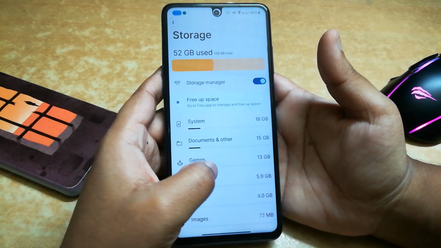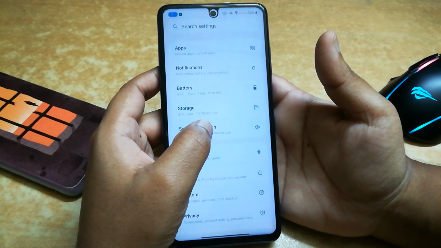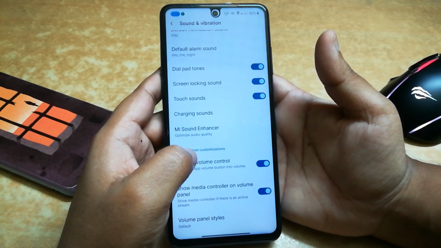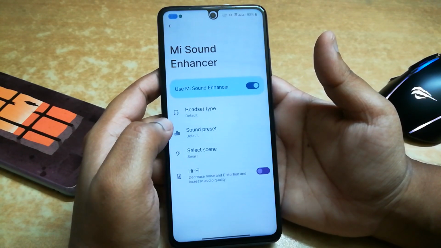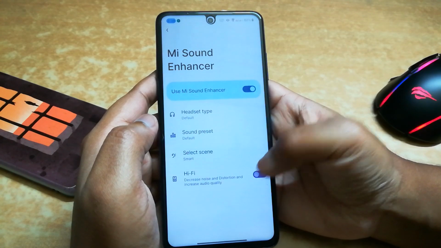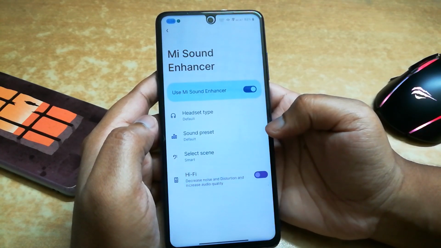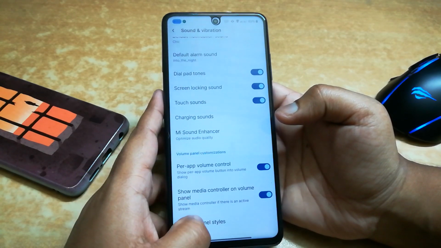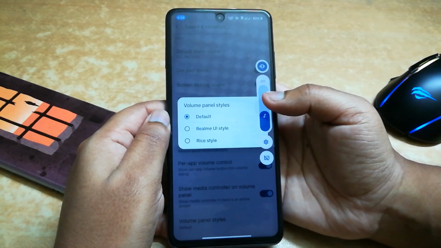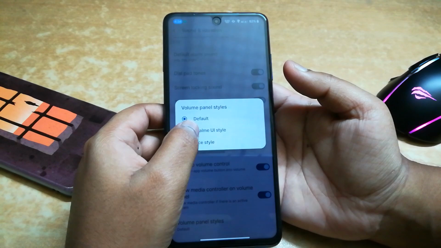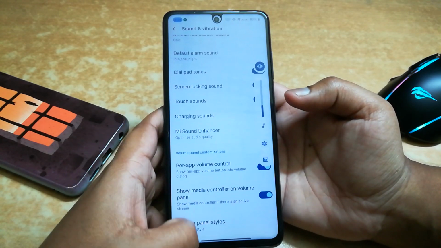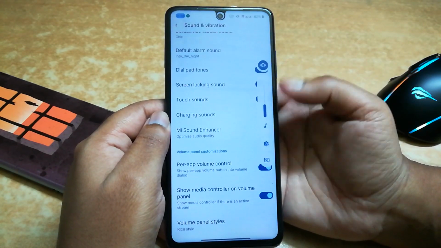In the storage, the UI looks like this. Also in the sound and vibration, the Mi Sound Enhancer is given. You can use the Mi Sound Enhancer and also the hi-fi audio, but this hi-fi audio is not actually working for me. Then also you can customize the volume panel. The default volume panel looks like this, and if you use the Realme UI style, it will look like this, and in the Rise style, the UI will look like this.